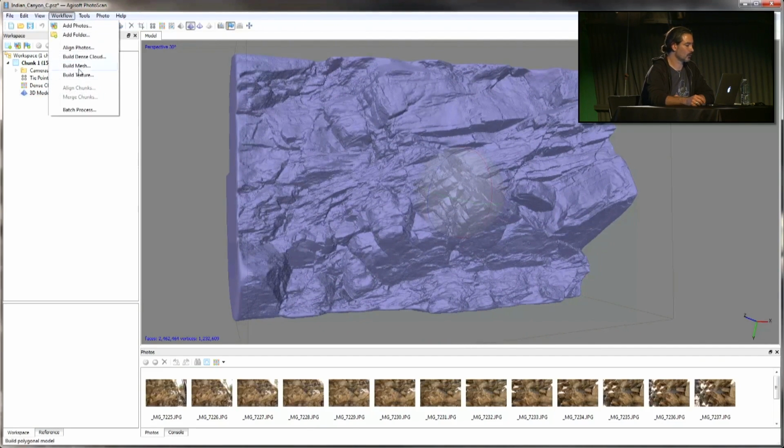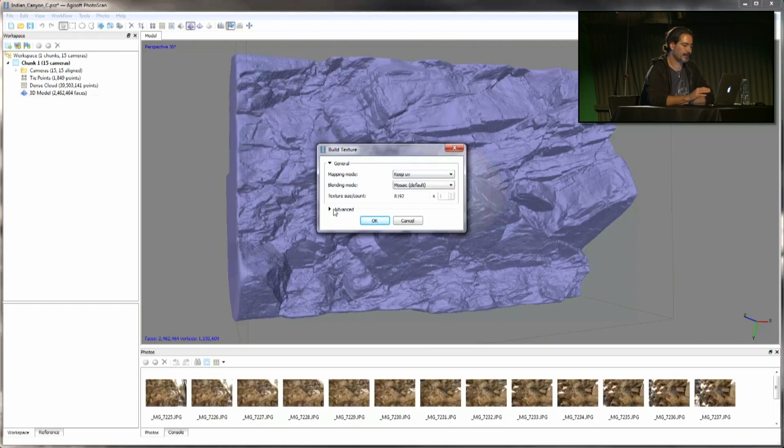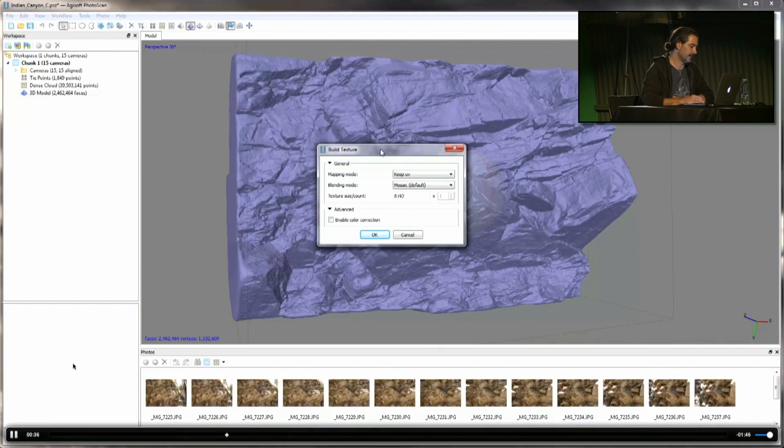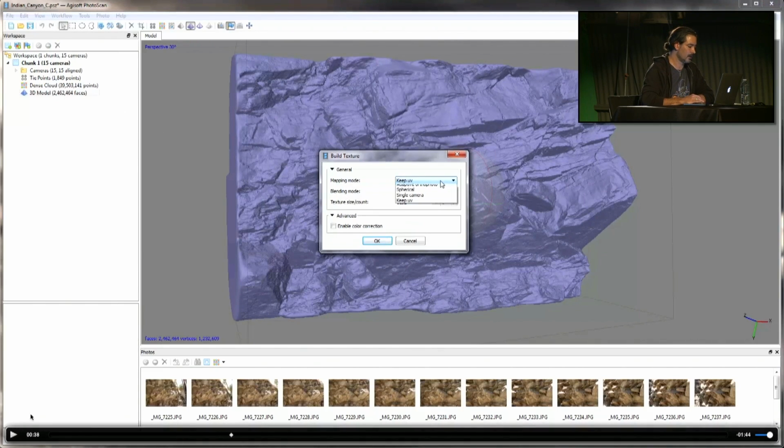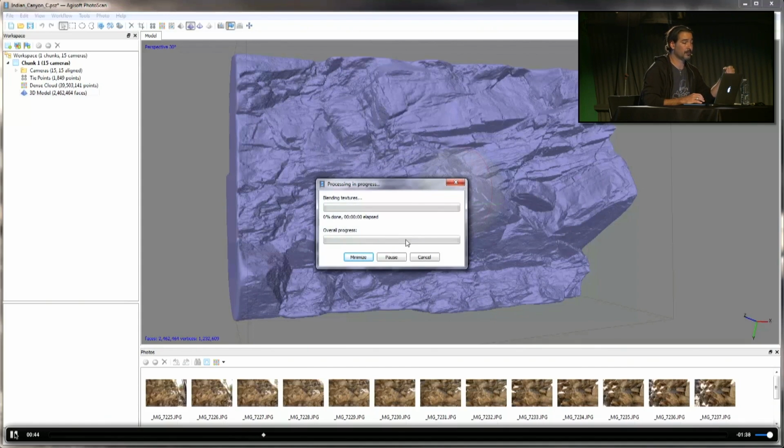So, workflow, build texture, keep UV, and for me, I set it to 8K. So even though I know that this texture I'm going to get ultimately at 8K might be a little soft, I still like to do it at 8K, and then I can resize it to 4K in Photoshop, and it's going to be really, really sharp. So keep UV, texture size 8192 by 8192. This process goes very fast, usually takes about a minute.